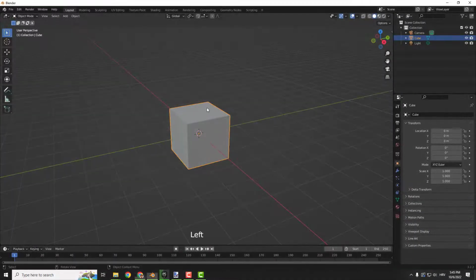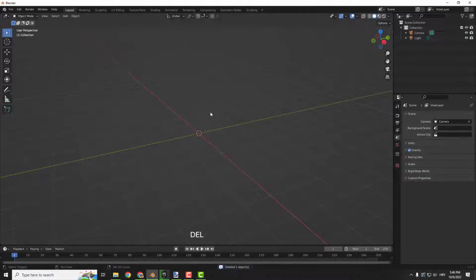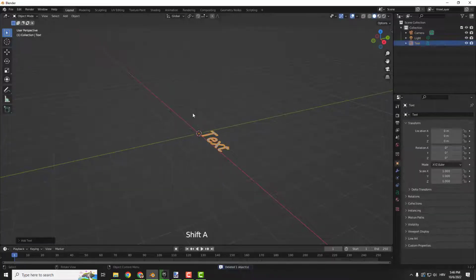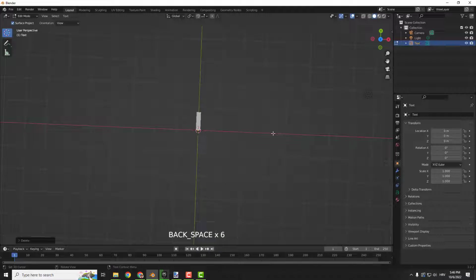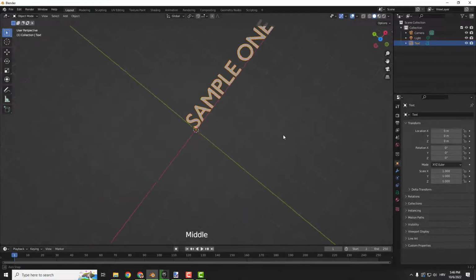To do that, I will delete this default cube and I will go Shift A and go text. Now I will change my view like this. If I go to tab, I can type in like this.